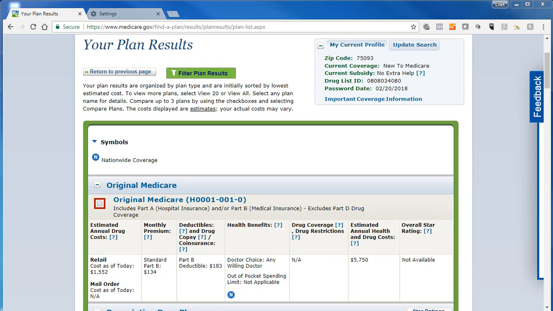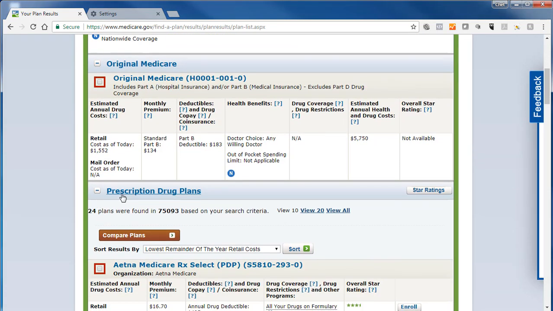Now, the first thing you'll notice on this page is a section called Original Medicare. You can pretty much just ignore this section. Original Medicare doesn't cover prescription drugs. Not even sure why they put this here. So you can just skip right over that, scroll down until you see the section called Prescription Drug Plans.